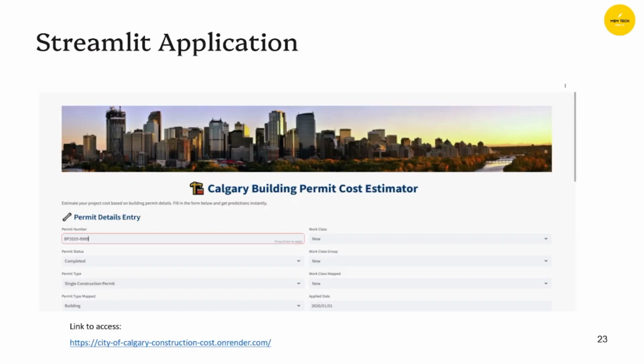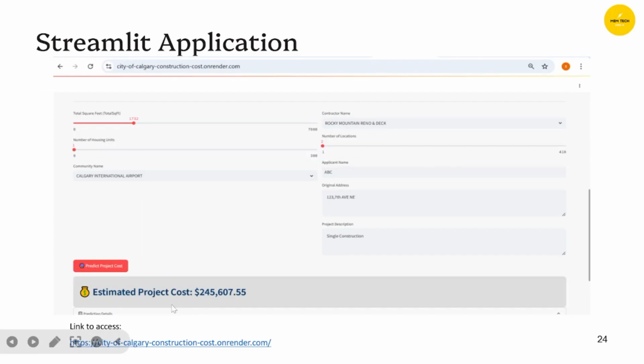Finally, this is a Streamlit application I have developed, and here is the link to access it. Here I have taken all the details that are relevant for finding the cost. So first the permit number, permit status, work class group, and work class map. Here I have already given drop-down lists. From the list anyone can select, and they can find the estimated project cost. So by the selection I can see the estimated project cost is given like that.